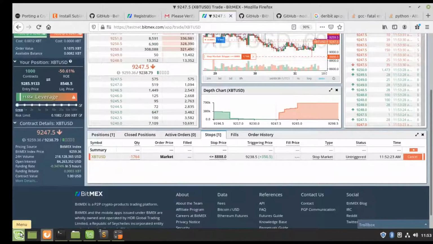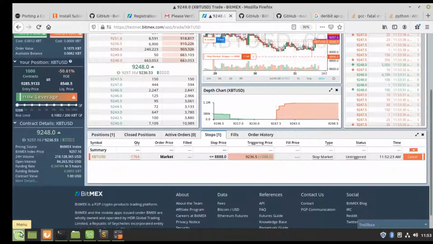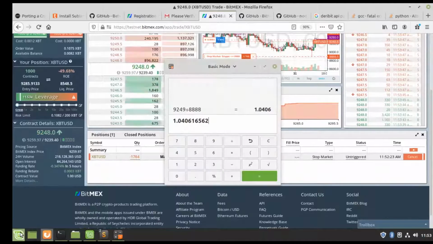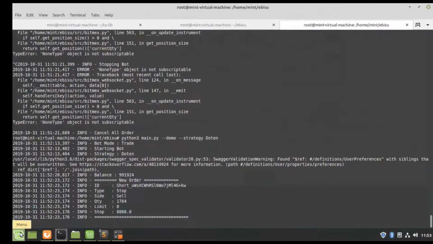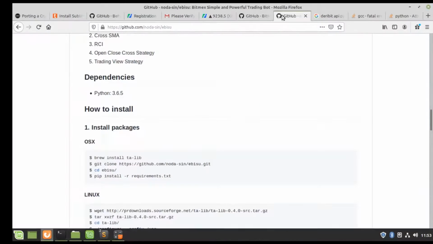It's a stop market untriggered. Maybe it's either. What's a stop market? Is that well, I guess that's what it's doing. Well, we can change the strategy anyway. What other strategies are there? We got one working though, which is good.